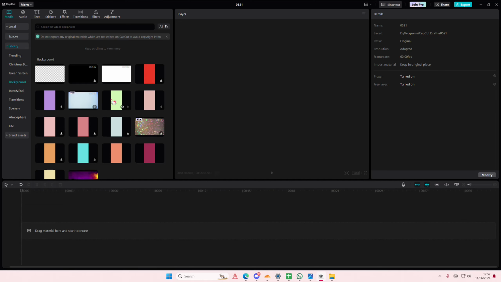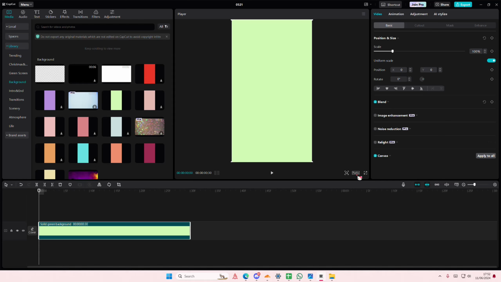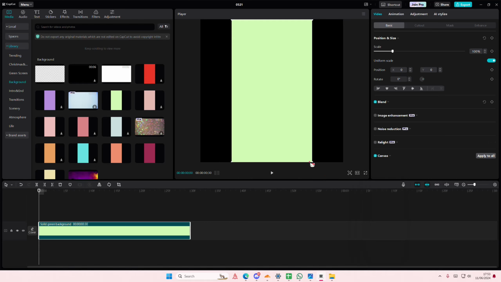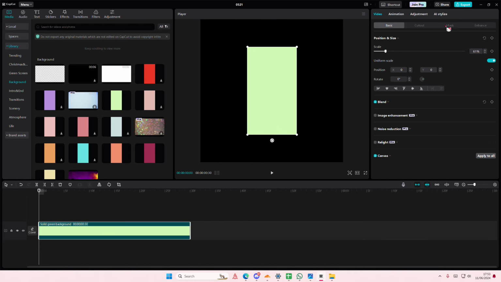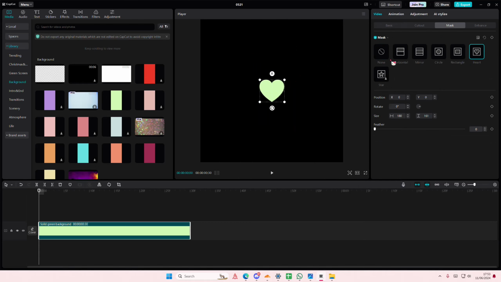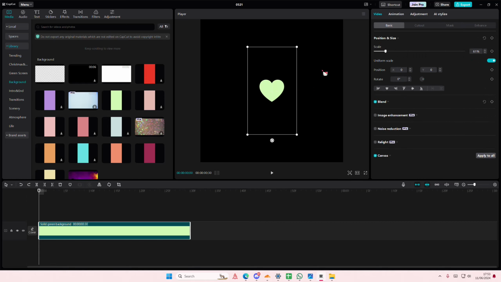In this video I'll be showing you guys how you can create shapes using the mask feature in CapCut PC. So you can create a lot of shapes here. You can just add stars, heart shapes, and here, as you can see, we can also create some other shapes. So go back to basic here.